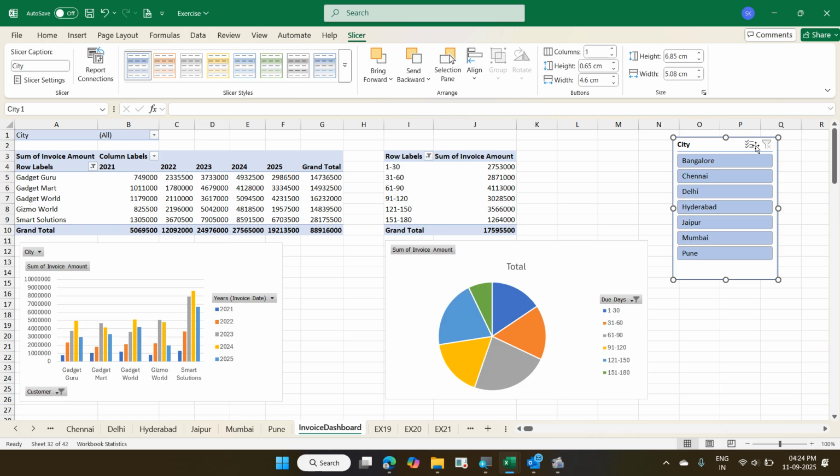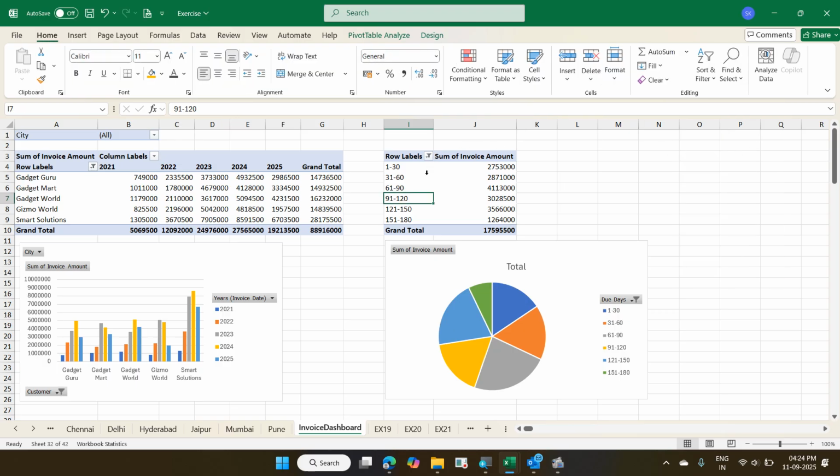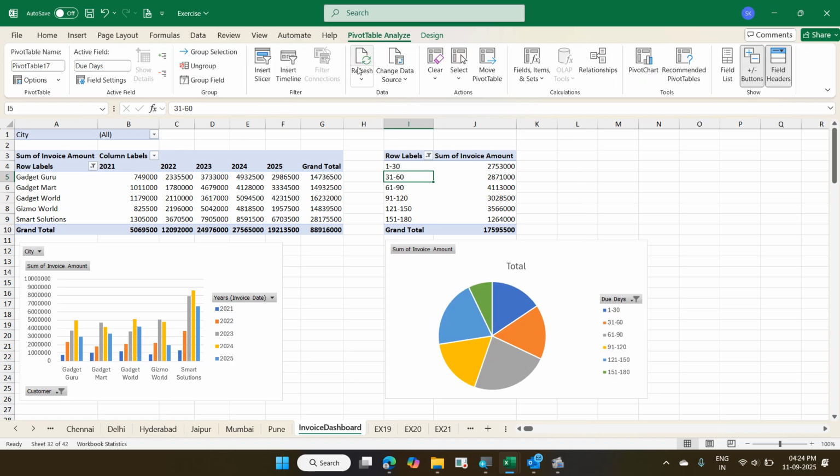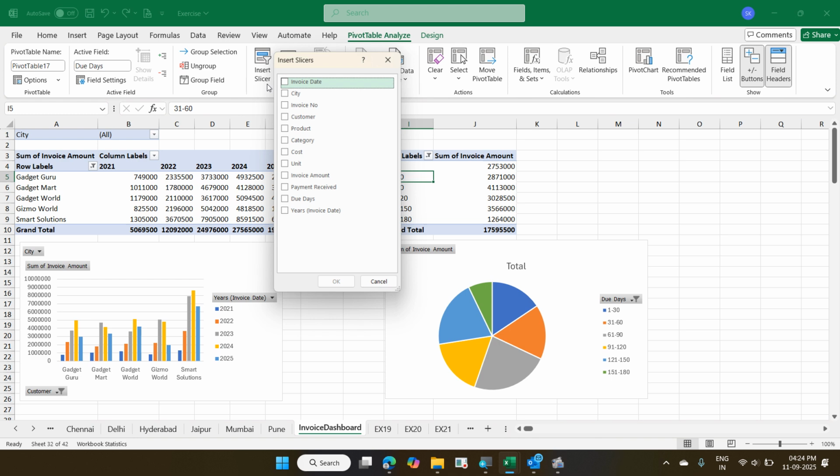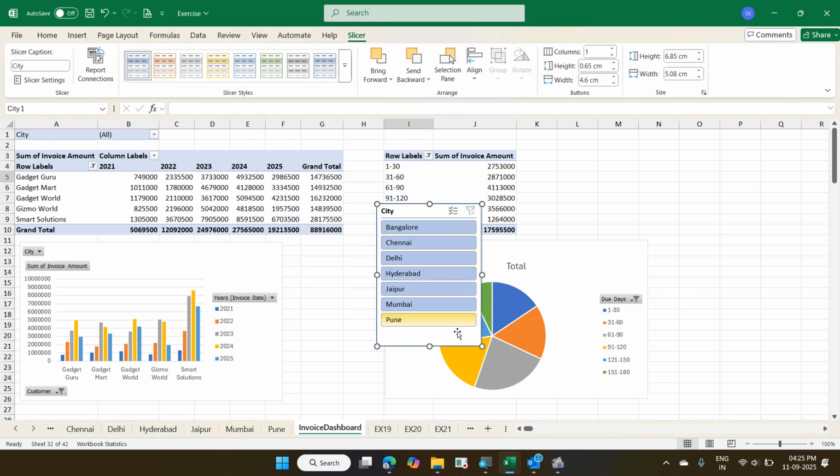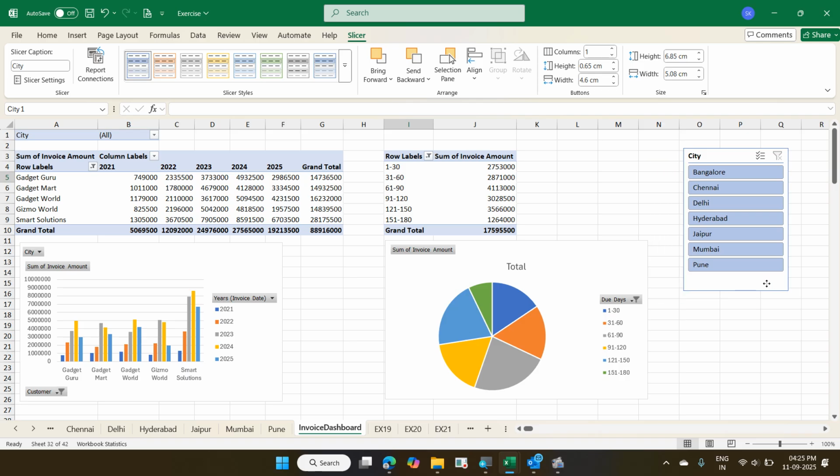Place the cursor on any one of the tables. Analyze, Insert Slicer. Place the slicer, right click, Report Connection, or Slicer Report Connection. And wherever that sheet name is available, select it. Invoice dashboard. That's all.